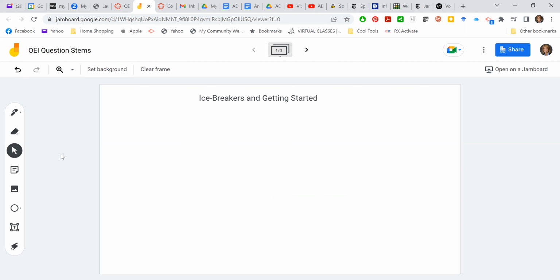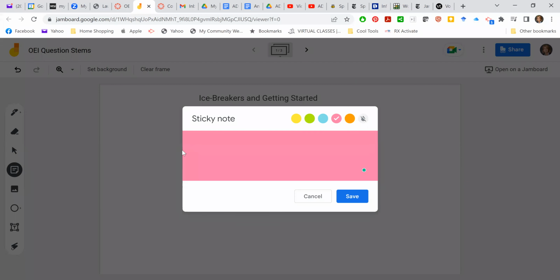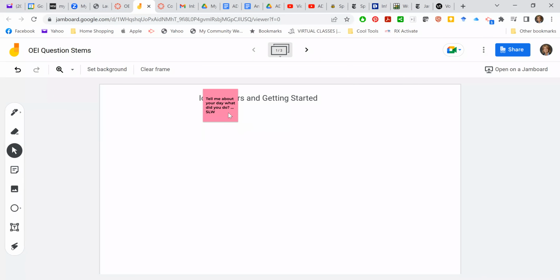stems in there. So you've put a couple question stems for icebreakers, and that might be like, tell me about your day. What did you do? Blah, blah, blah, SLW. I guess that's really more of a statement, isn't it? I'm going to save it, click anywhere to make the dialog box go away. I can drag my sticky out of the way.